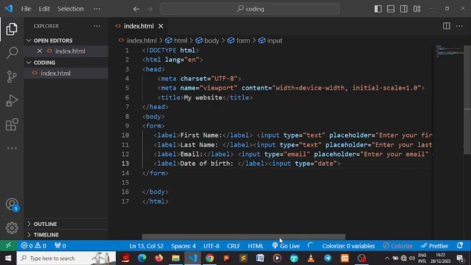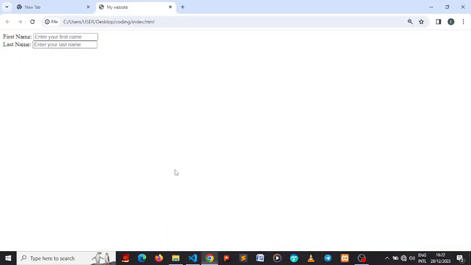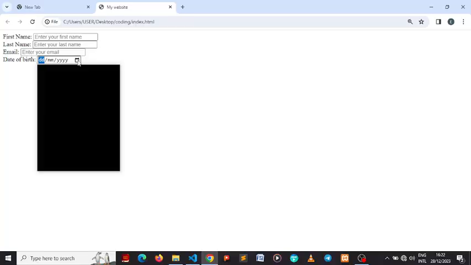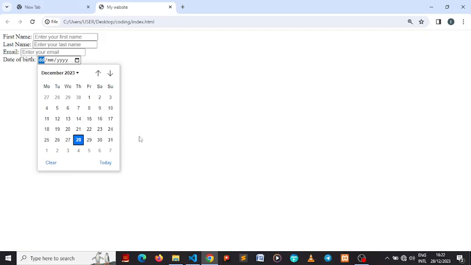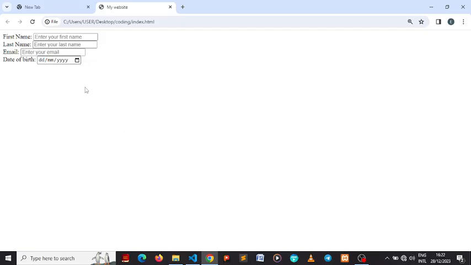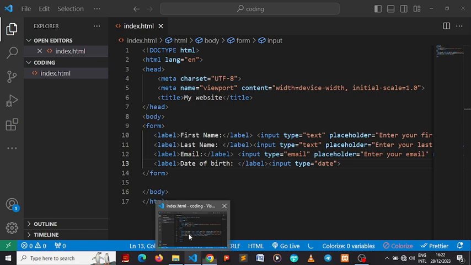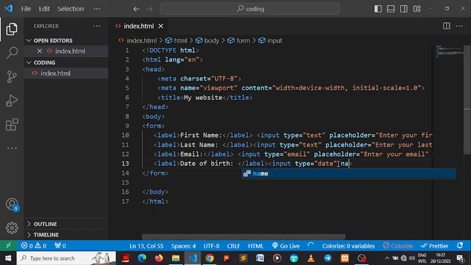Now let's refresh and see what we have on the browser. We have email, enter your email. We have date that comes with a date picker. So you can actually click that and then a calendar will come up for you. Alright, let's continue building our form. I can actually give that a name attribute if I want. Name attribute, I can give it maybe DOB, standing for date of birth.